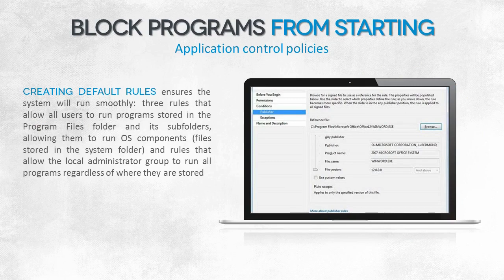There are three default rules. The first default rule is meant to allow users to run all programs that are installed in the program's file folder or subfolders, which aren't appropriate locations for any programs. The second rule allows users to run components of an operating system that need to be trusted. The third rule allows an administrator group to do anything, to run all files and programs. The rules are designed to smooth the process of protecting your system. Don't shrink from creating the rules in the everything is blocked mode. A default rule will cause some files and programs to be accessible. Some files and programs won't run.